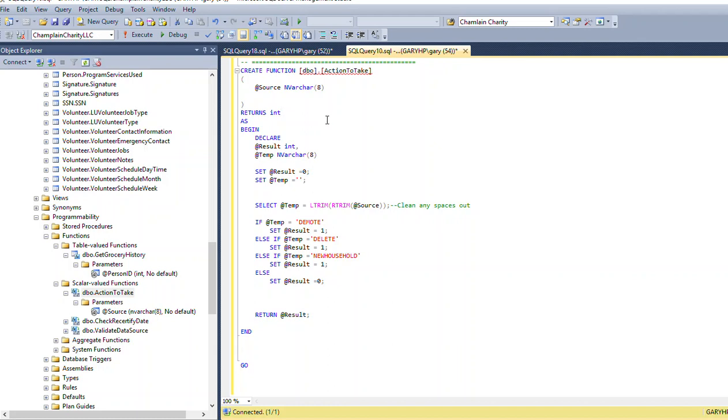Okay, so let's look at it a little closer. We're declaring a couple of local variables to use, one called @result, which is an integer, and one called @temp, which is just a temporary hold variable of type string, the same length as the input variable. We set result equal to 0, and we always want to set variables to a known value before we use them, in case something goes wrong or there's some garbage in there. We know exactly what its initial state was. And then we set temp, since it's a string, to a blank string.